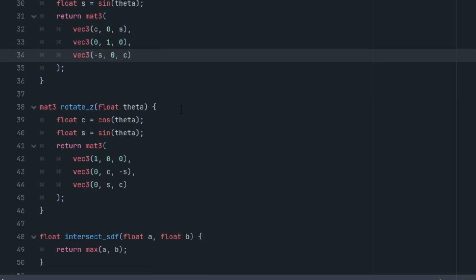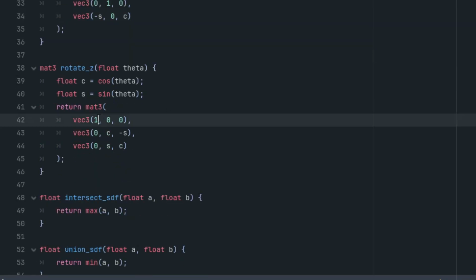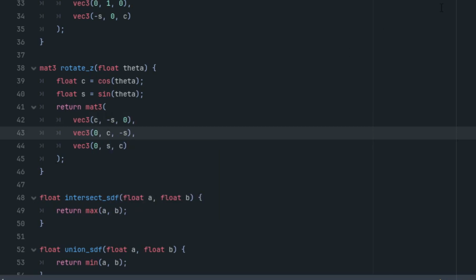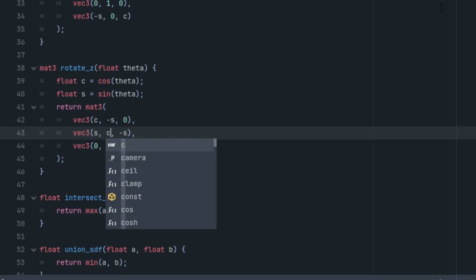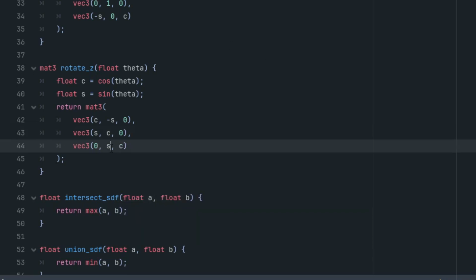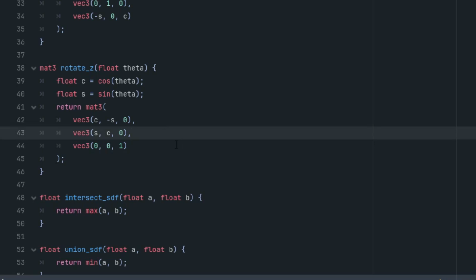Okay, and the Z-axis rotation, we need C, negative S, 0, S, C, 0, and 0, 0, 1. If you're interested in how I found these coefficients, you can simply Google it up. Wikipedia is full of these formulas or other sources of this information. Anyway, we have it already.